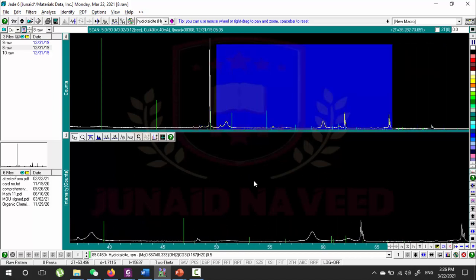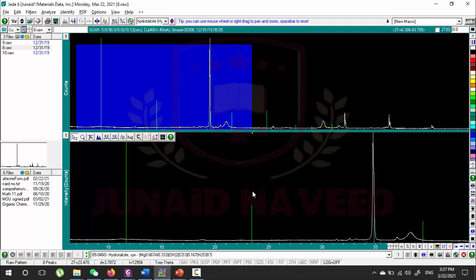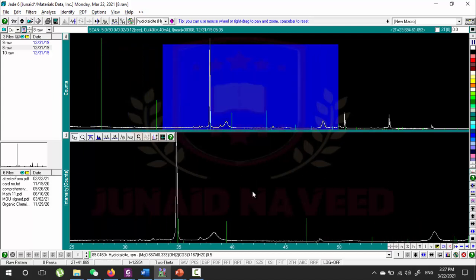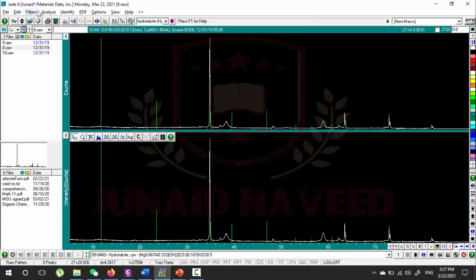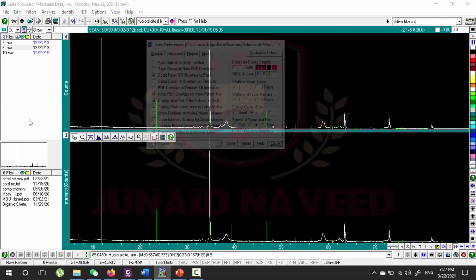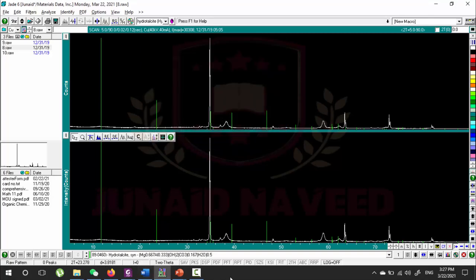You can also go left or right by scrolling your mouse wheel upward or downward. If you scroll upward, it will go left. If you scroll downward, it will go right. You can also set your desired button by going into Edit and Preferences. For example, if I click this, my first click direction will be reversed. So you can reverse the direction according to your own desire. Below, you can see the status bar showing different file types, 2θ values, intensity, D values, and other things.